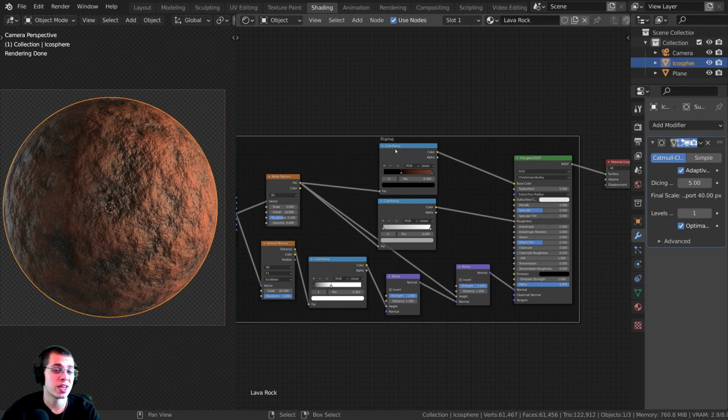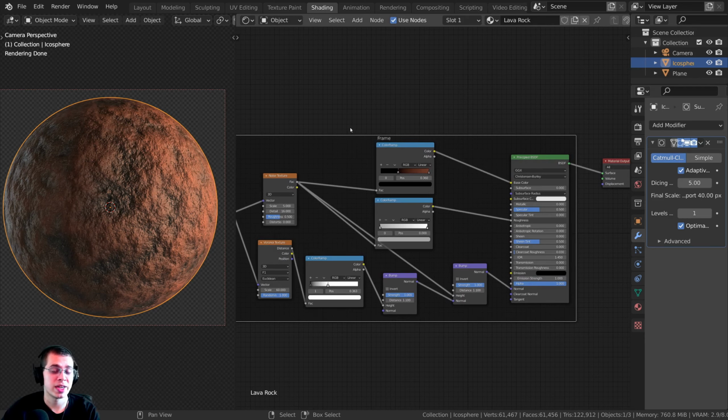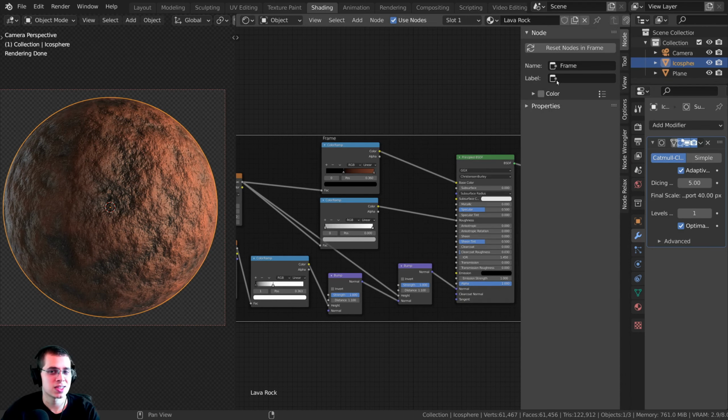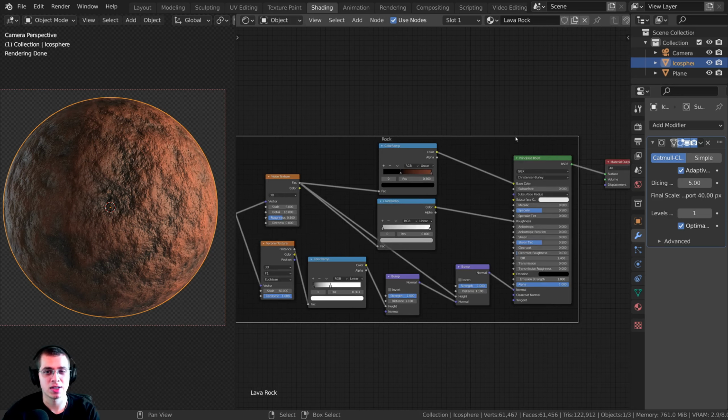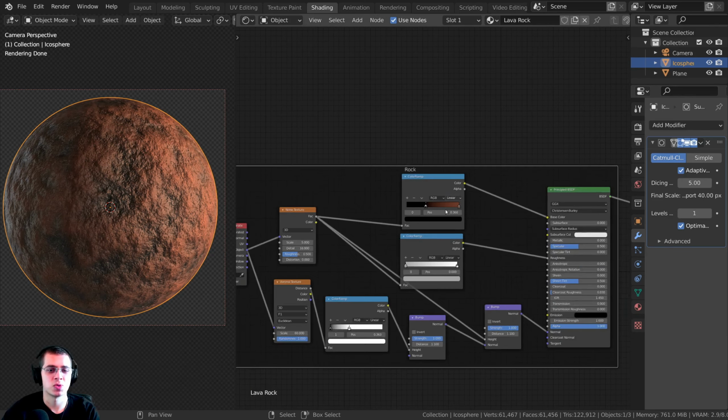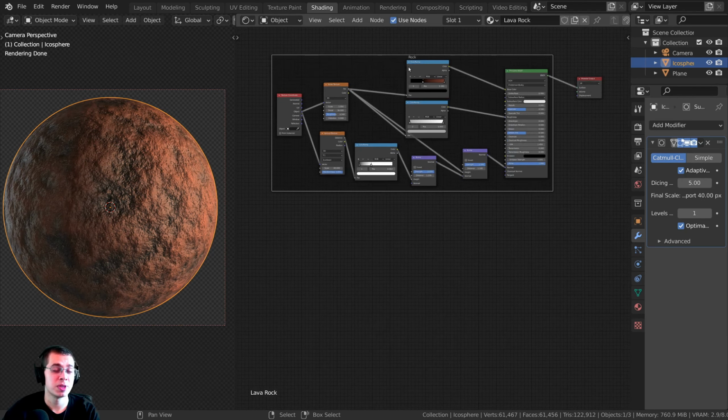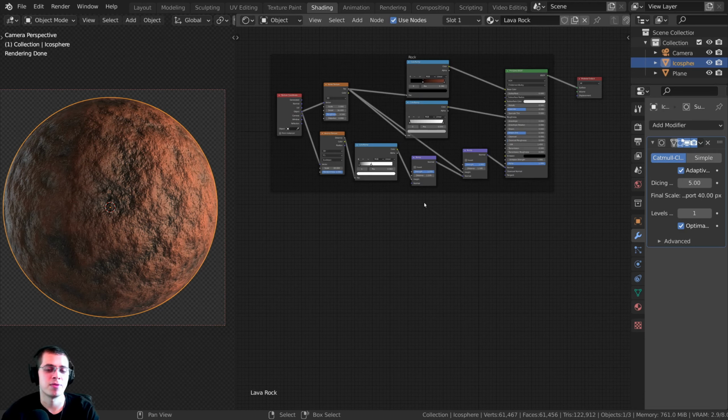Now you can actually rename this frame if you want. To rename it, I'm going to press N, and that's going to open up the side panel. Now the label right here, you can just change this to rock or lava rock or whatever you want. And then if I press N to close this, you can now see that it says rock. All right, so that is the first material. Let's now make the lava material.